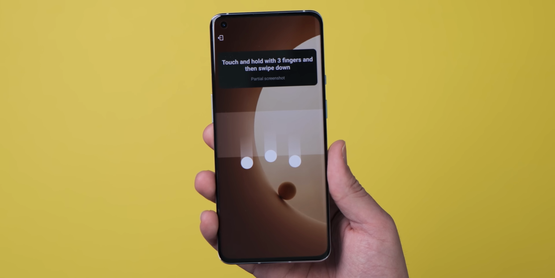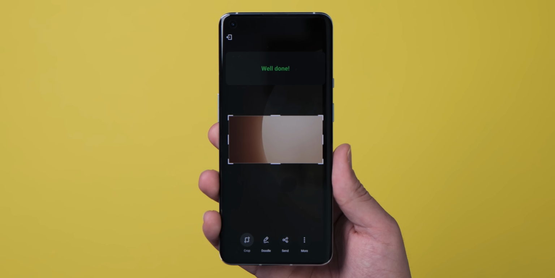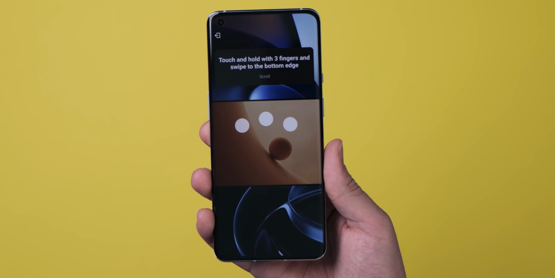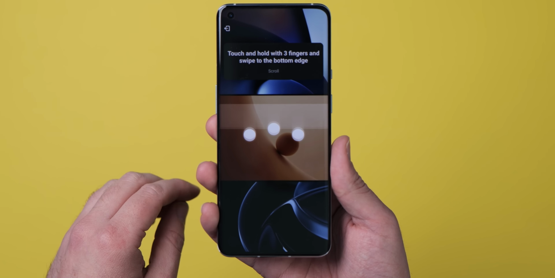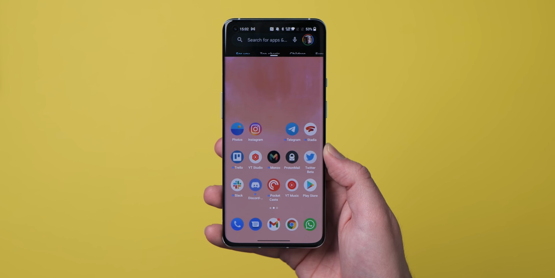OxygenOS 12 also handles screenshot gestures really well and better than most of the phones out there. The partial screenshot or three-finger drag gesture really is excellent, and one that continues to be accurate and precise. It's nice to see that it isn't being ditched here either. It is joined by a familiar Oppo solution for quickly entering split screen mode though.